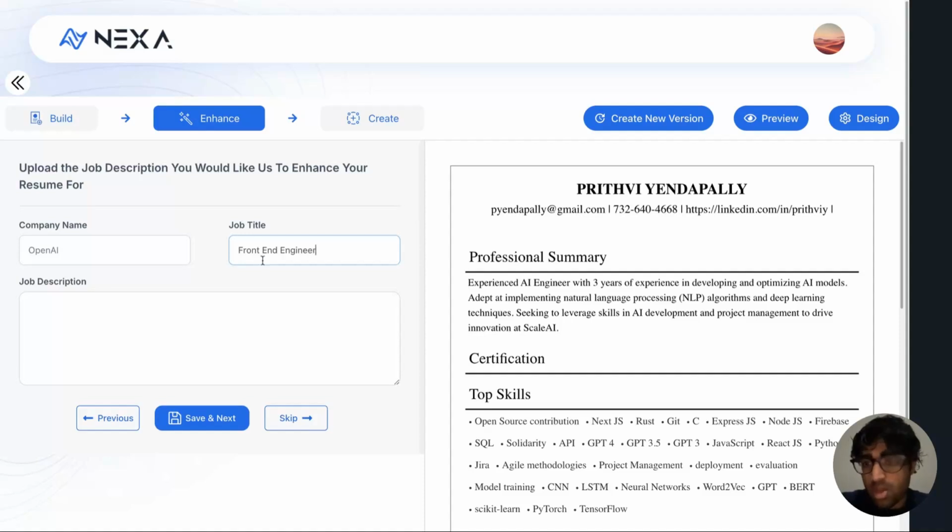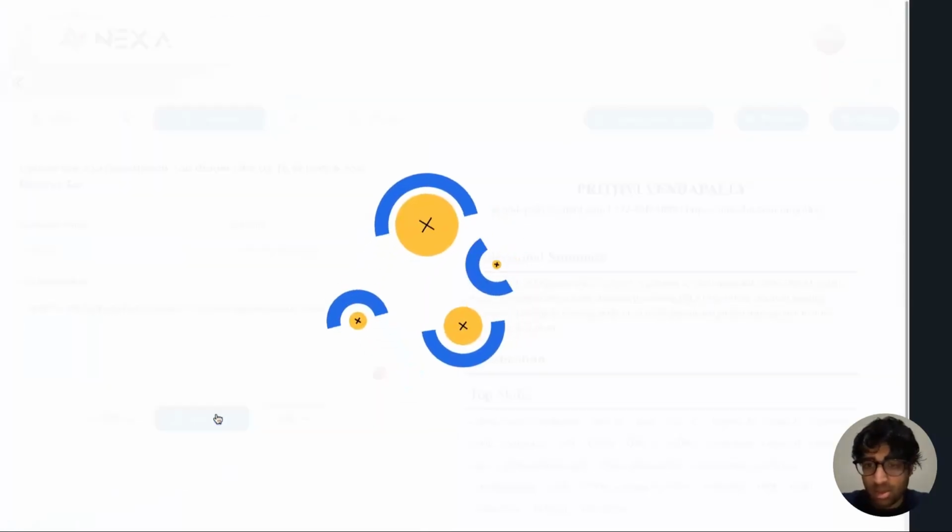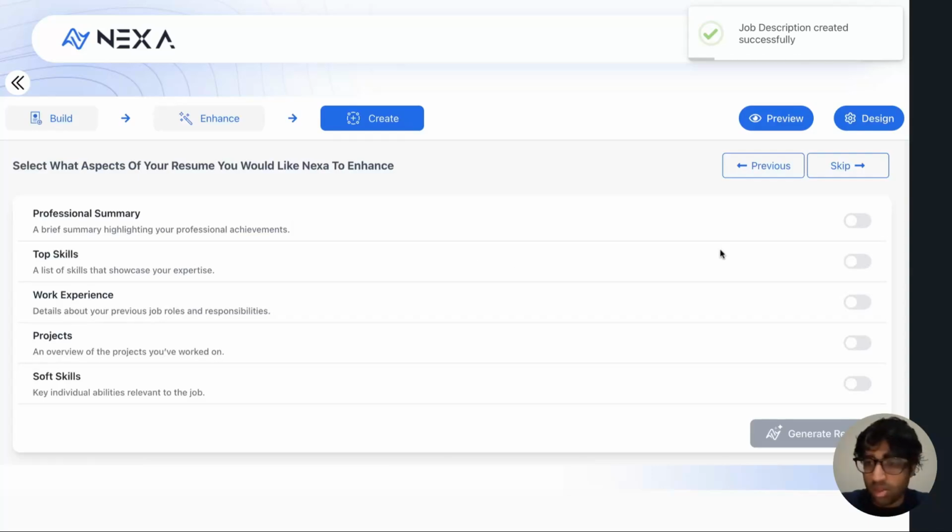So let's do OpenAI. Let's do front end engineer. And JD, we can do something like optimize front end components for OpenAI's web application, React, JavaScript, and things such as the OpenAI API. But we can just leave it simple like this for now. And yeah, let's keep going. Pretty solid. All right, so now we can enhance the resume using LLMs.